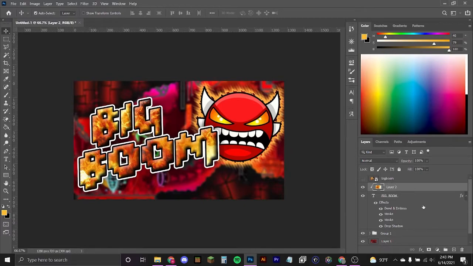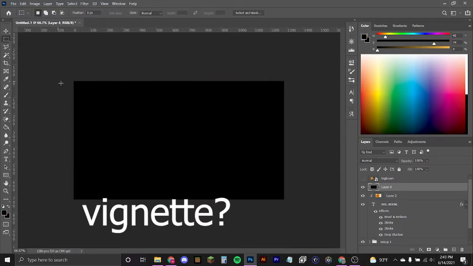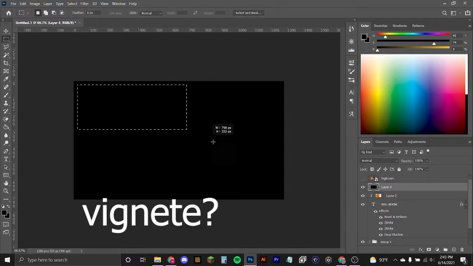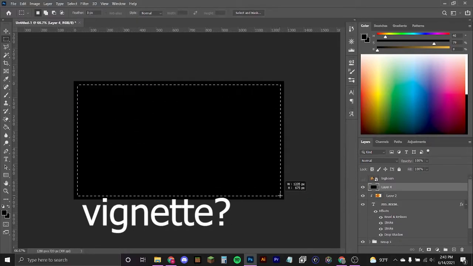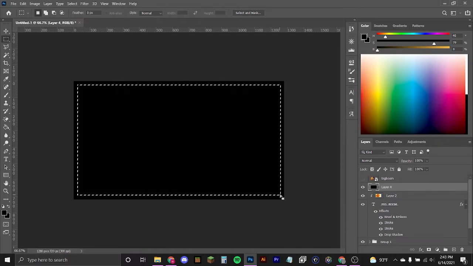So the first thing is on the very top layer, make a new one. I'm going to make a vignette. I don't know if I'm saying that right. Some people say vignette, like vignette. I don't know, but here's how I make one. I'm going to call it vignette because it sounds the coolest. All right. I should have been talking while I was doing it, but whatever.